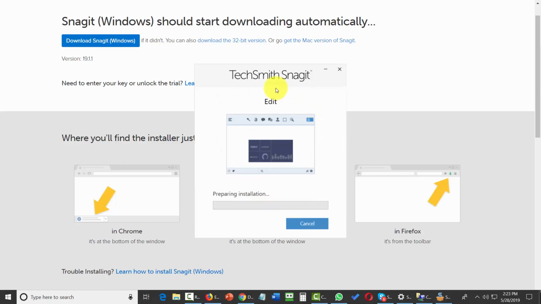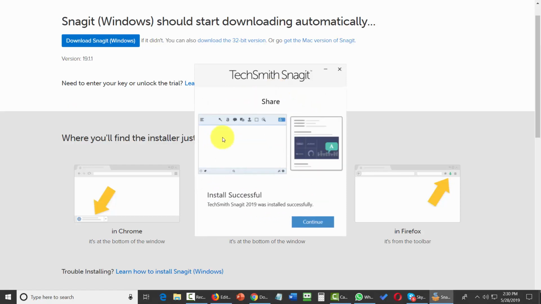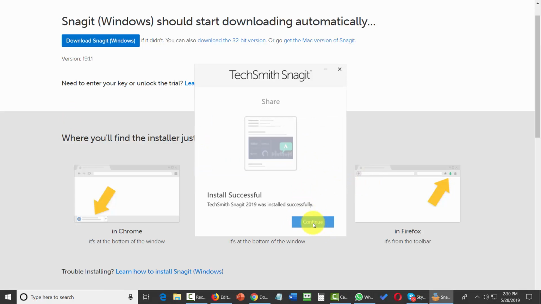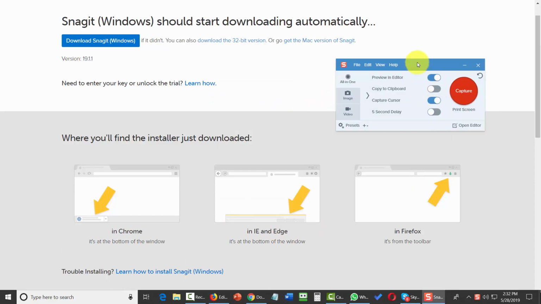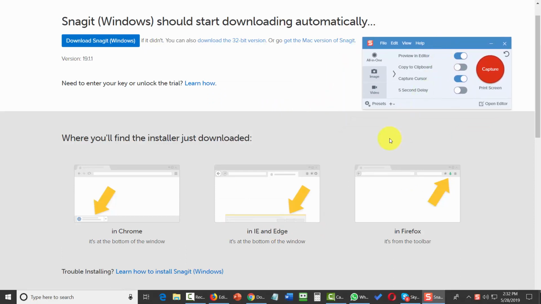You'll then go through the install process. Once the process is complete, you can click Continue. What you'll then want to do is enter your software key. Once you do that, your Snagit window will be on your desktop. You'll then be ready for your use.